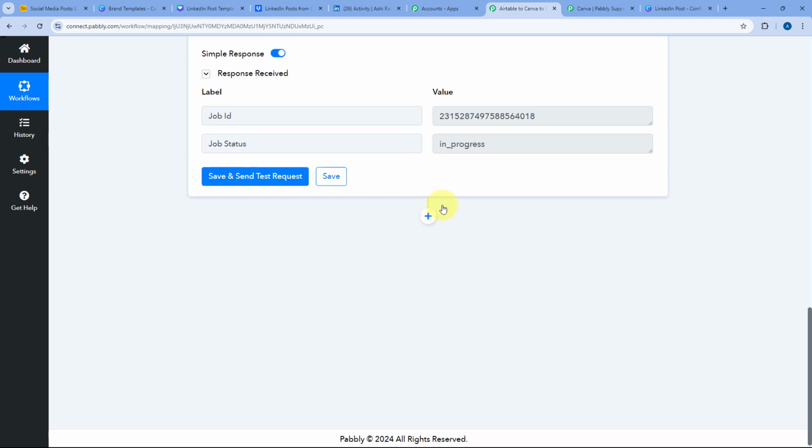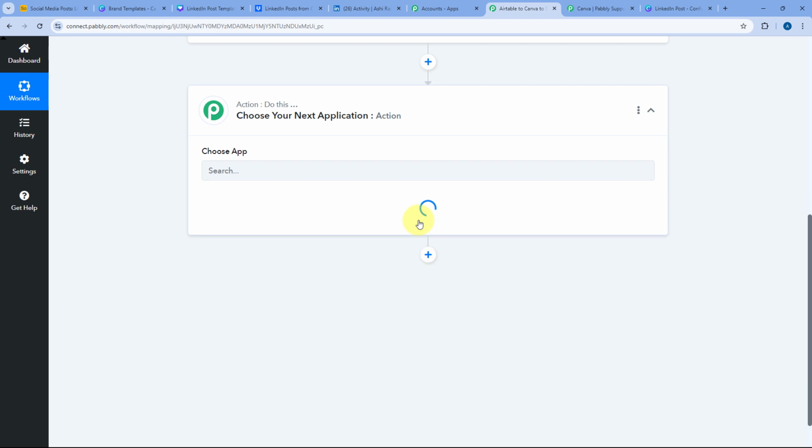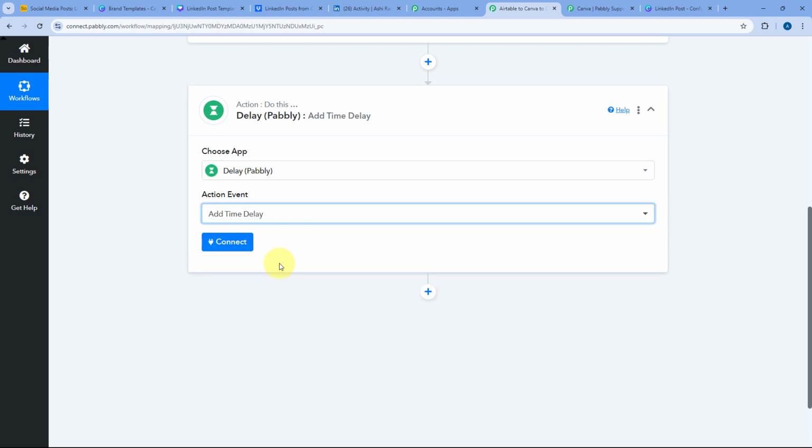So what we are going to do, we are going to add a delay in our automation workflow. Click on this Add Action Step button and select Delay over here. And we are going to add a delay of 1 minute in this automation. We are going to allow Canva 1 minute of time to export this particular design. Then just click on Connect.